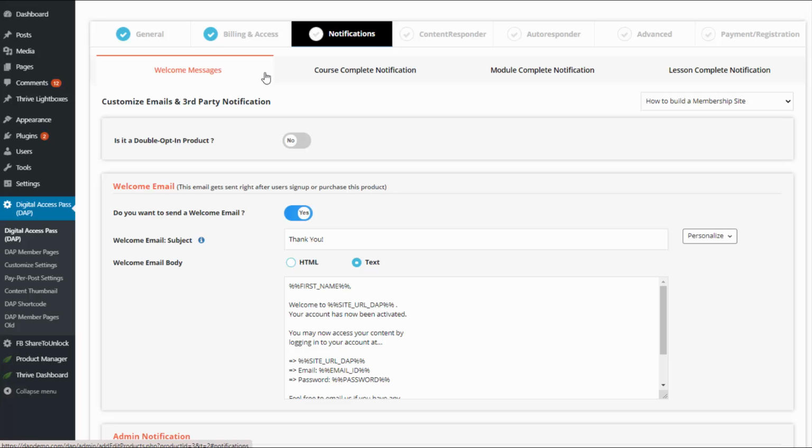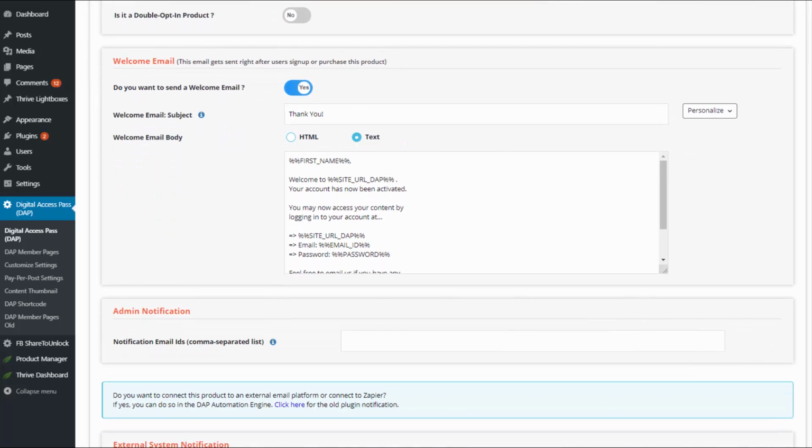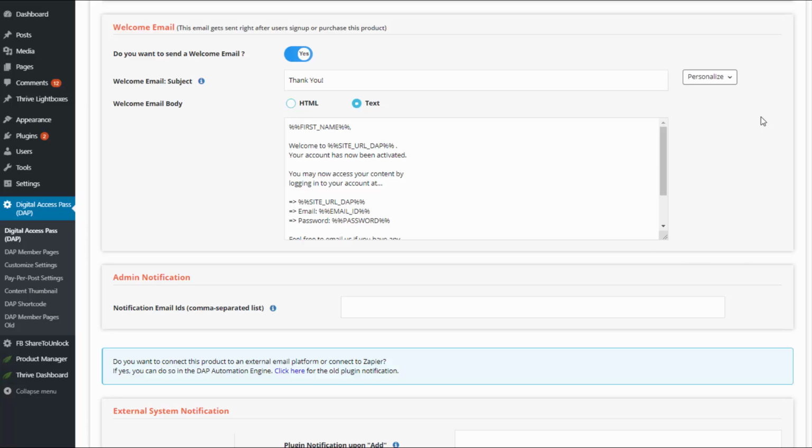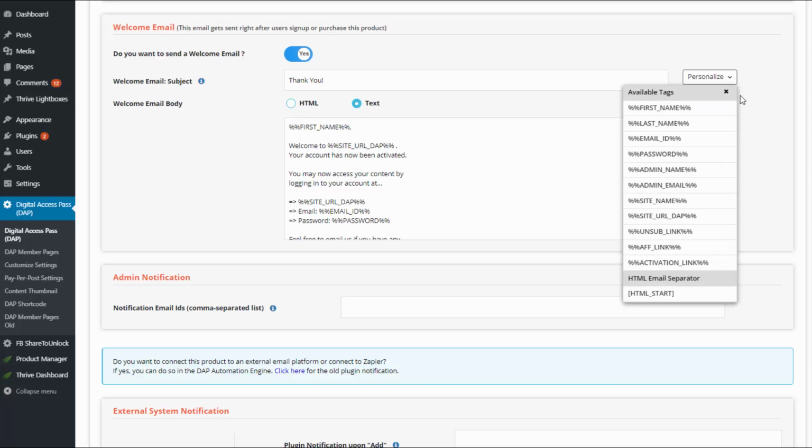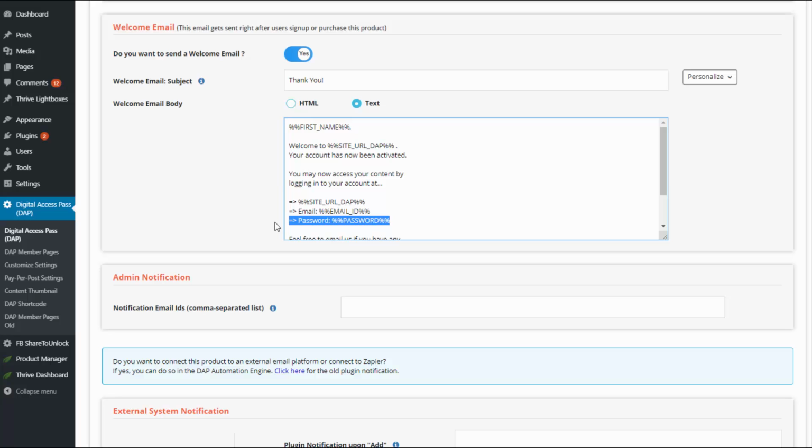In the notifications tab, you can configure a welcome email, and this email will go out to your users when they sign up or purchase your product. You can use the welcome email to send users their login credentials. You can use any of these personalization tags in your email. So what happens is when users sign up or purchase your product, DAP will automatically generate a password for them, and you can send them their login credentials in the email. And everything that you see in this email is fully customizable. You can change the content to say whatever you want it to say.